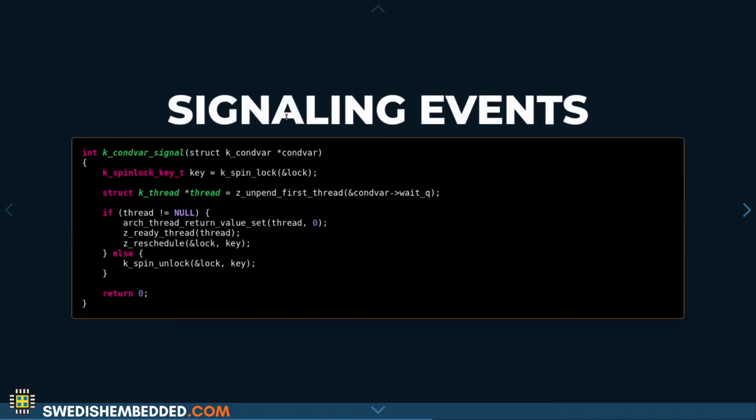And when we want to signal a conditional variable, we have a special method called Convar Signal. This method takes one thread from the wait queue, and if the thread is not null, so there is a thread to wake up, then we ready that thread and we reschedule, passing the spin lock. Remember the standard way: first we lock the spin lock here, then we pass this lock to the reschedule, and then reschedule unlocks it for us when our current thread has been rescheduled. And if there is no thread waiting, then we simply unlock the spin lock and we return.